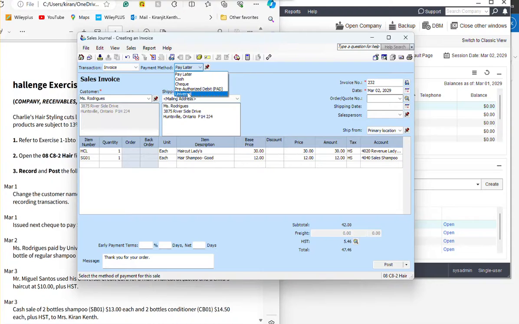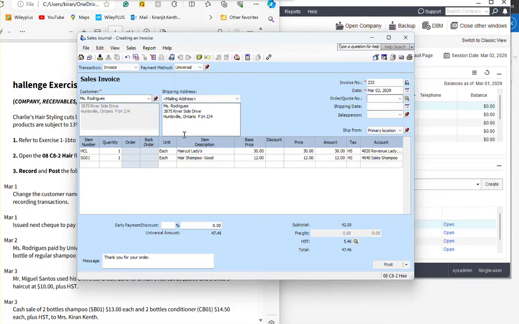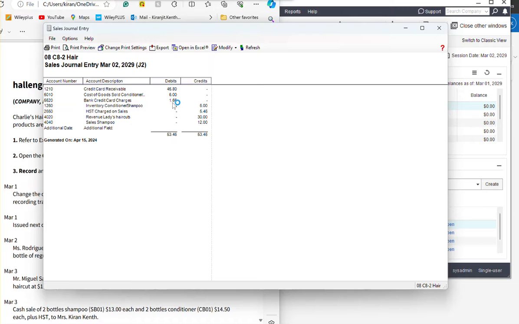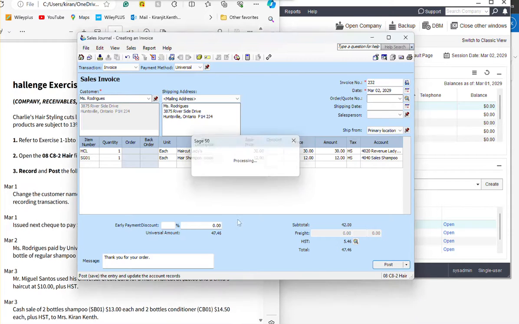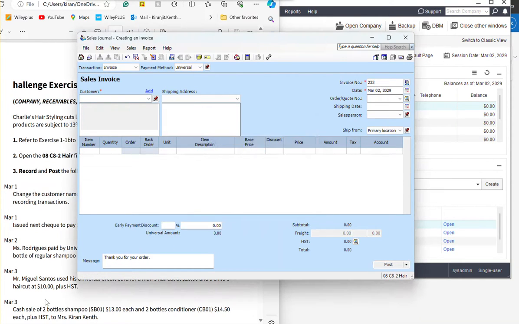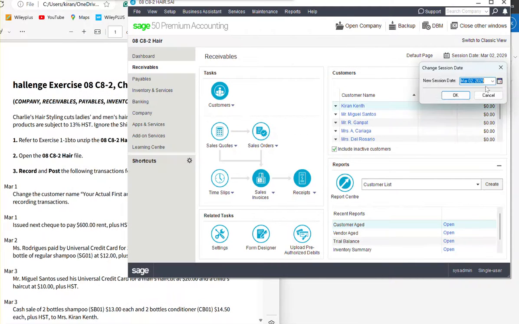So in this case, this is the Universal Credit Card. So you're going to go down and pick up a Universal Credit, and this is what the invoice is. If I display the journal entry, this is my right journal entry, $53.40. So we are done with what we needed to do. We're going to post this transaction, and our next date is March 3rd, so I have to advance the date to March 3rd.